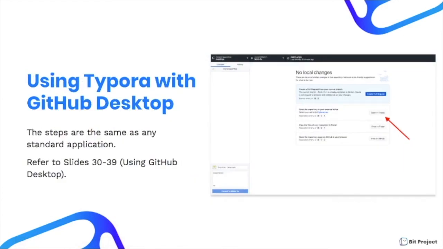Using Typora with GitHub Desktop is essentially the same as what I showed you previously with any standard application. So you should refer to slides 30 to 39 or the earlier part of this presentation.